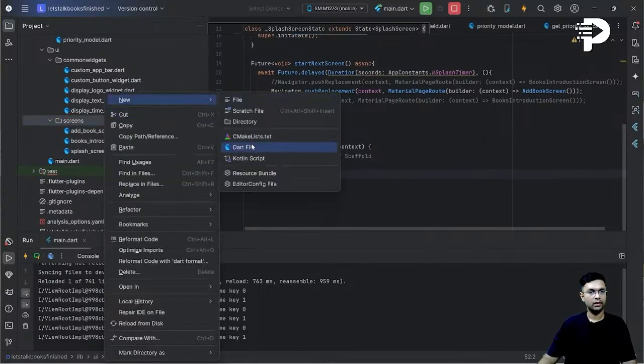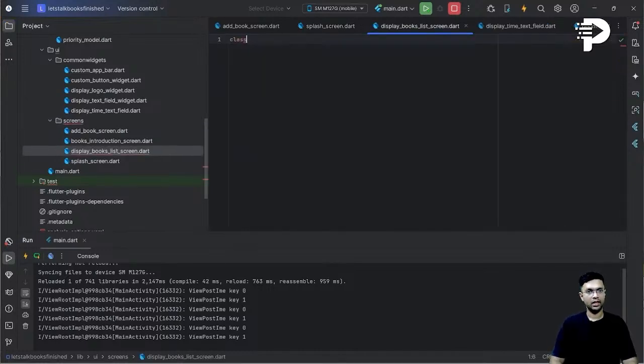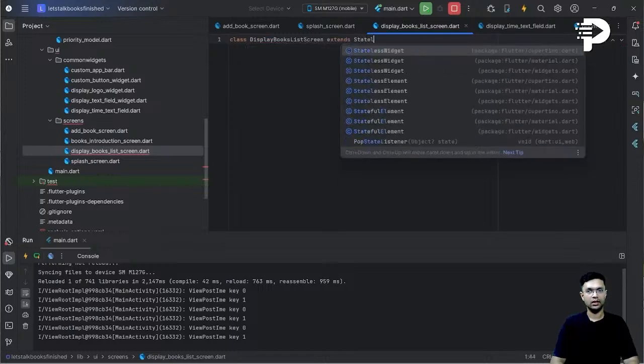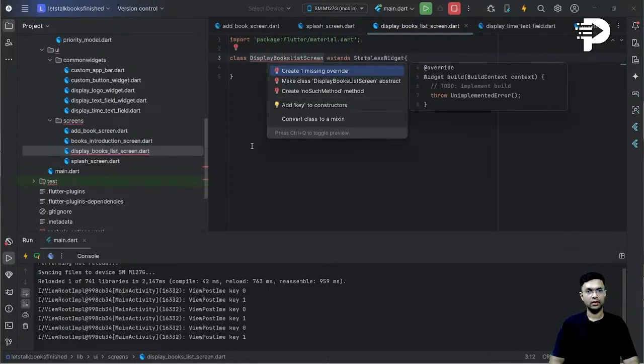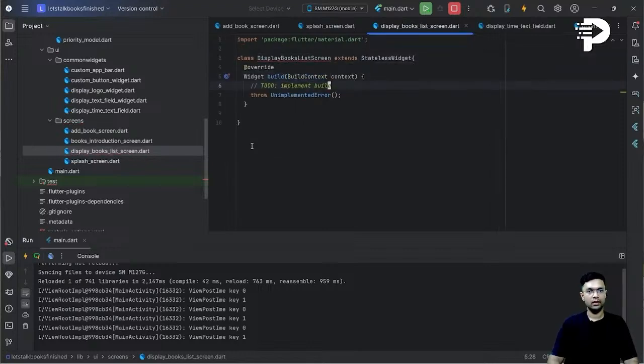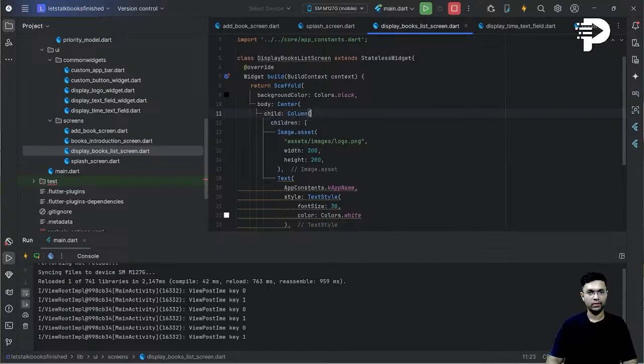Create display books list screen, have my class display books list screen extending the stateless widget, and then paste the entire scaffold. Now over here, I do not want the things to go to the center, and I want my logo to be of minimal size.